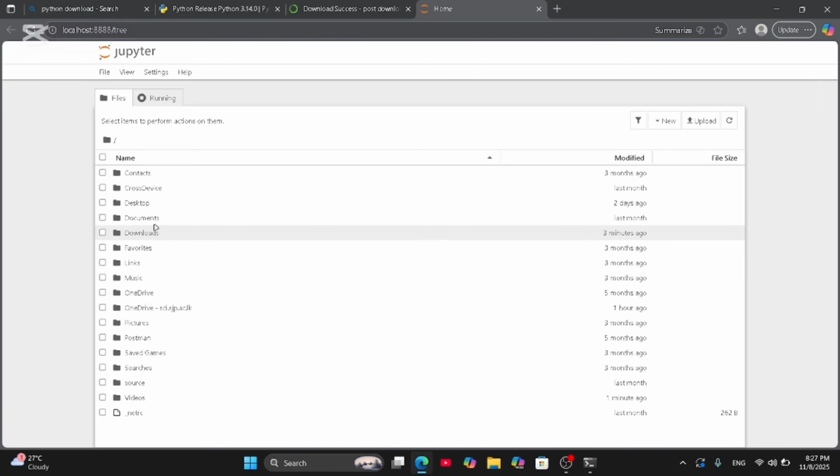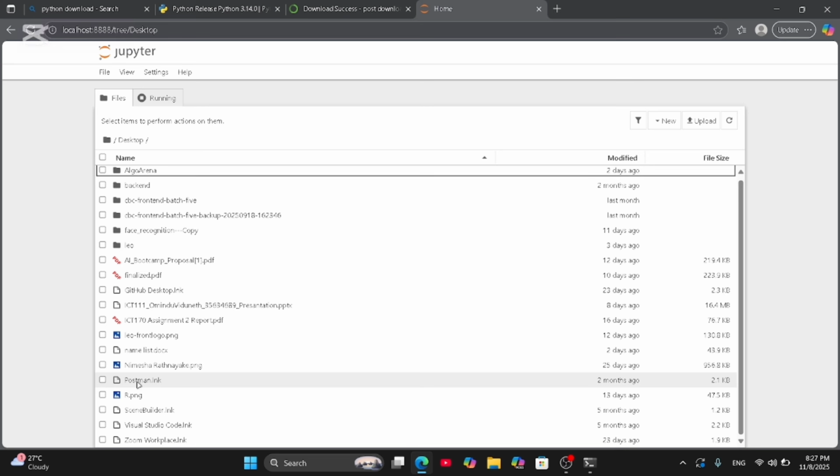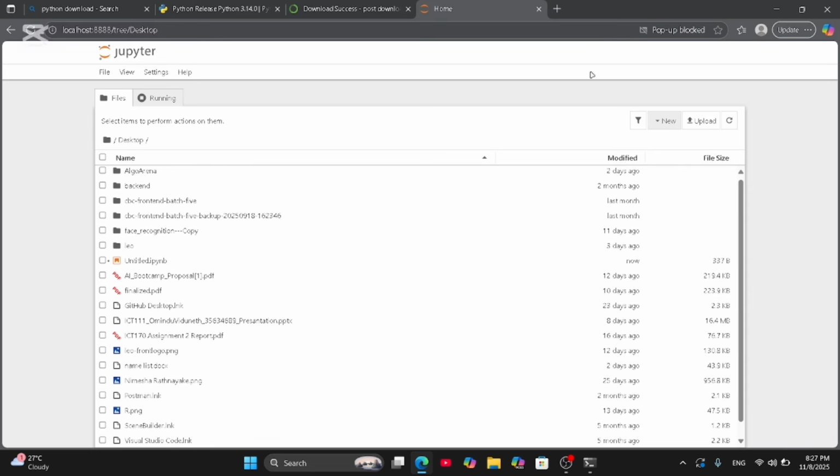Then you'll see a list of folders. You can go into a folder that you like. I'm going to go into the desktop folder, and then you'll see all the files that are in the desktop. To open a new Jupyter Notebook, you can head over to the new option on the top right and then click on new, and you can open a new Jupyter Notebook.